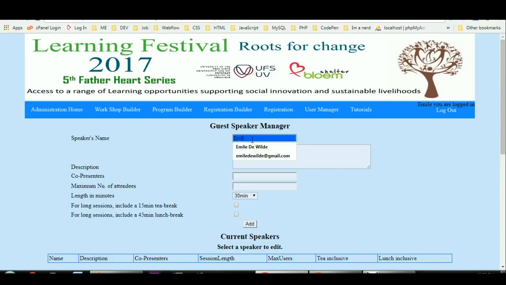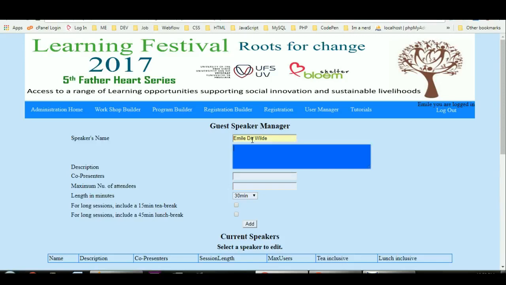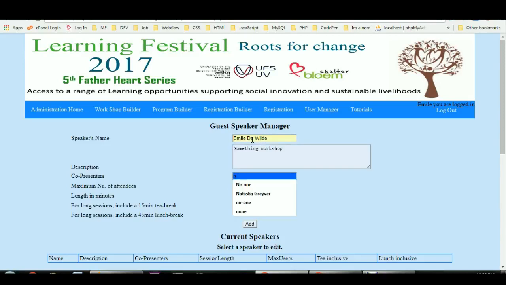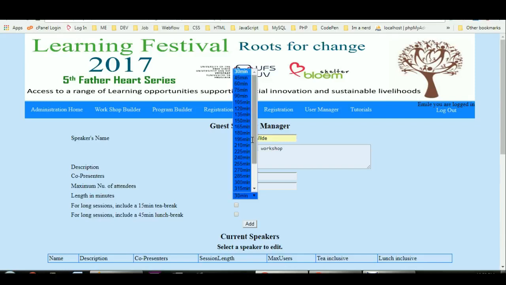But to begin with, the speaker manager: if you have a speaker's name, you will add it in there, say it's Emil, and something workshop. Co-presenters, none, or you can leave it blank. Let's say I want a maximum of 15 people for this. How long will the course be? It gives you a drop down where you can choose. It's in 15-minute intervals. Let's say it is an hour long.